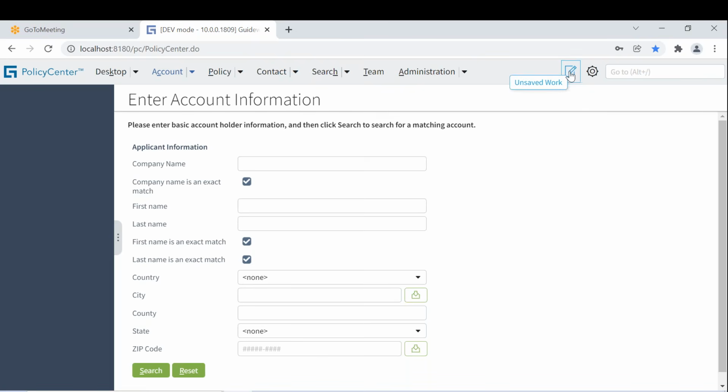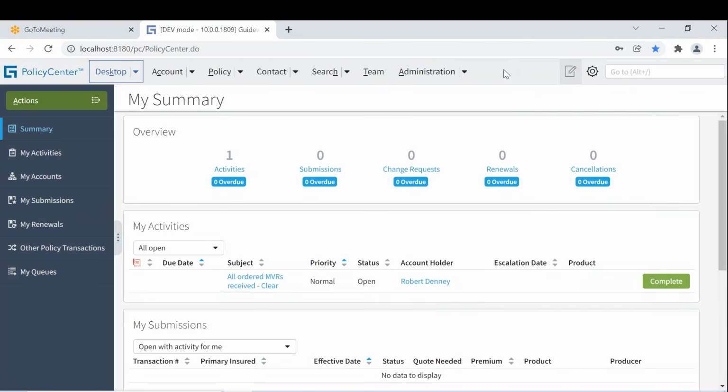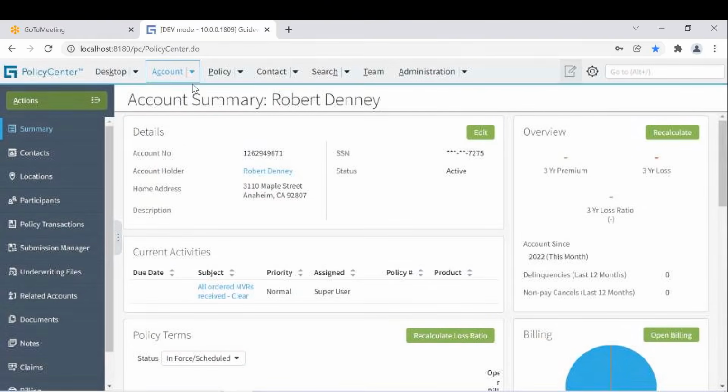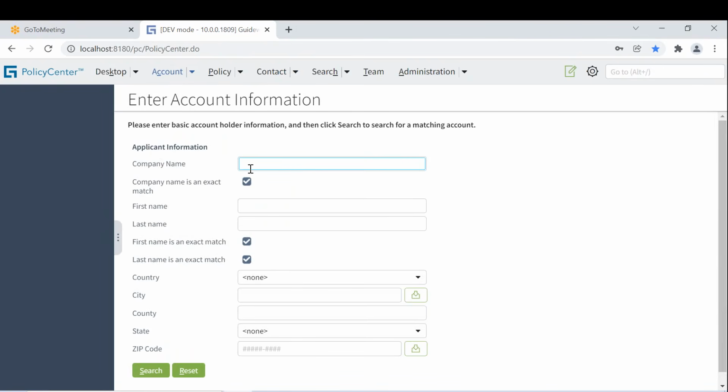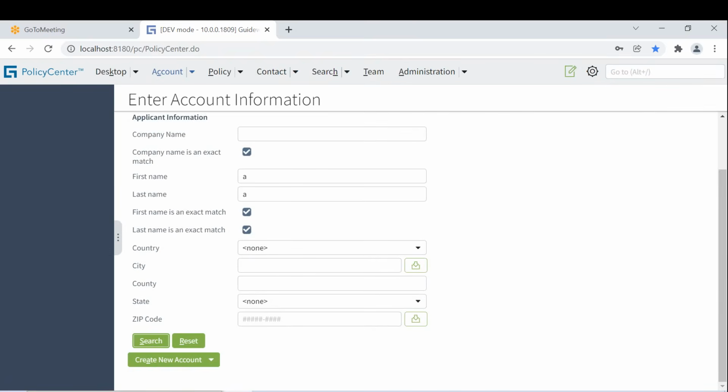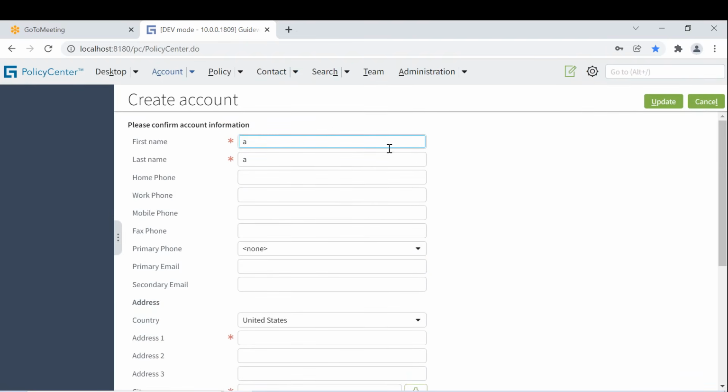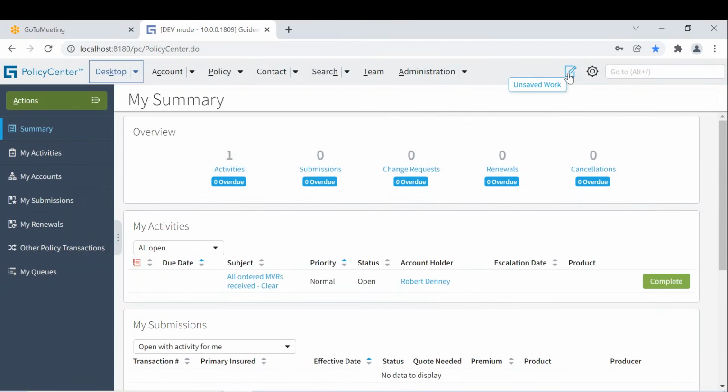Okay, I think I cancel that. So it is still there. Now I'm in the account information section. I come to desktop, I think it is still there. No, it is gone now because I just canceled that account creation. So if I create one more account here, okay, now if I leave it like this, now it will come here. So any unsaved work you have will be stored here.